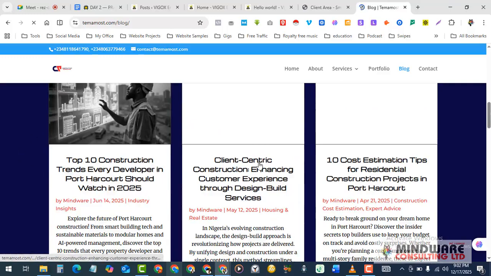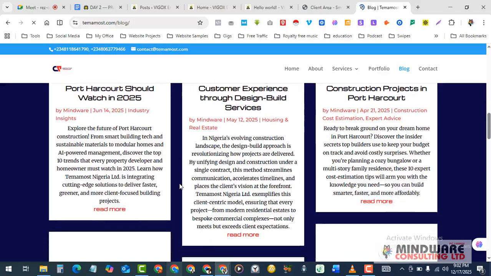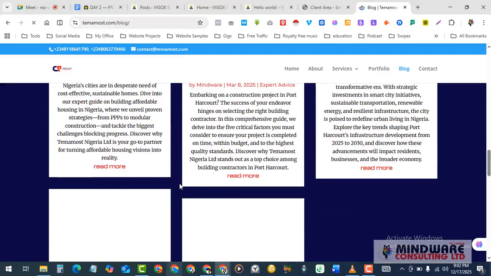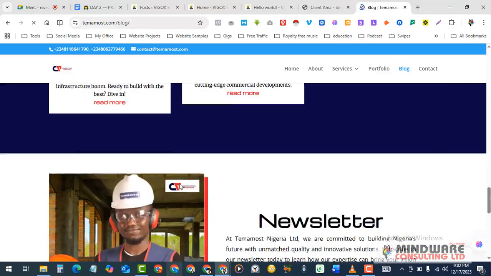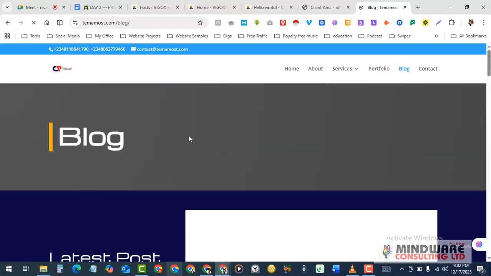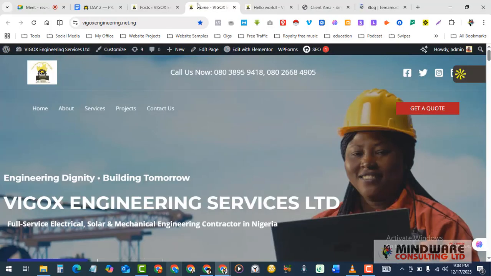page. So this one is a construction website. You can see the topics on the post page: Top 10 construction trends every developer in Port Harcourt should watch in 2025. You can see it's talking about construction, because the people who will be coming to this website are people who are looking for construction contractors. So everything on this post is about construction. It depends on the kind of website that you have. So that's an example of a post.